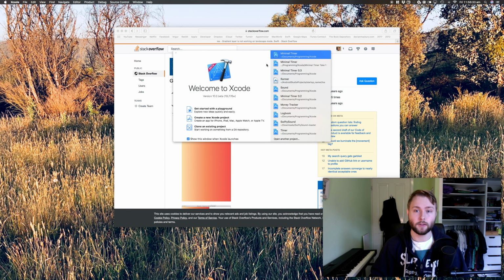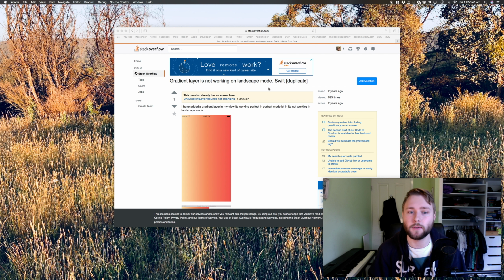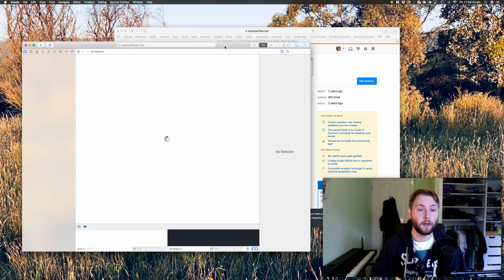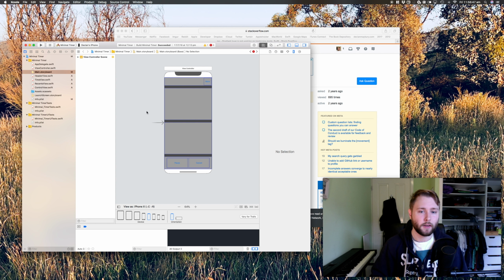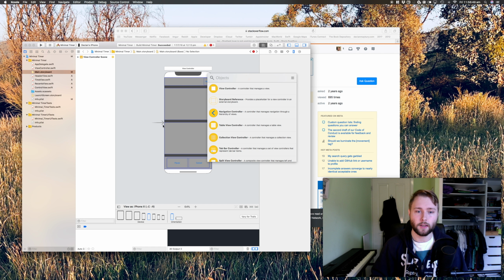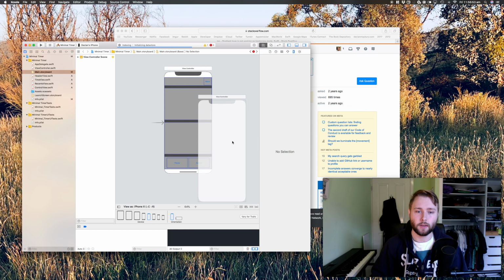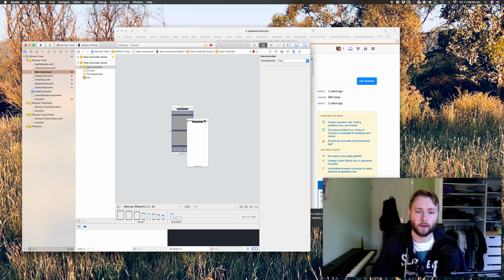Let's go into... Well, should I create a new project for this? No, I'll do it inside this one. We're going to create just a new view, and I'll set this new view controller, just a plain view controller, to be the start of the storyboard.